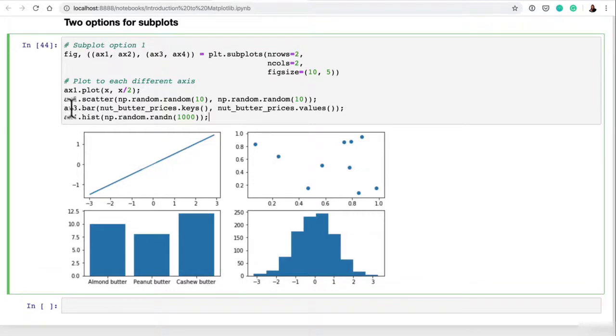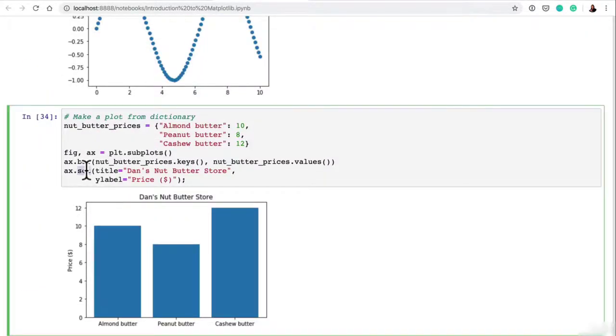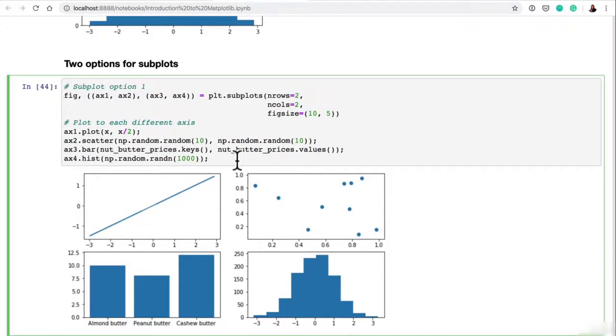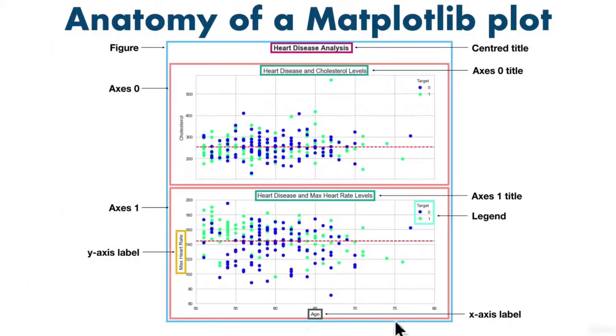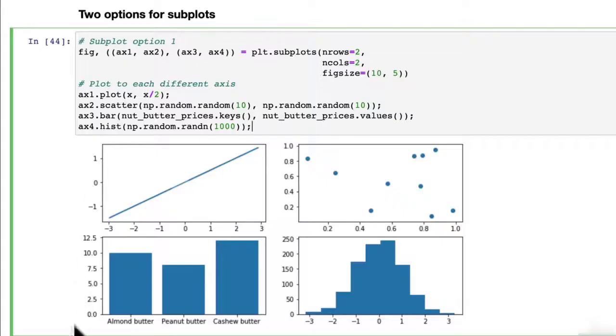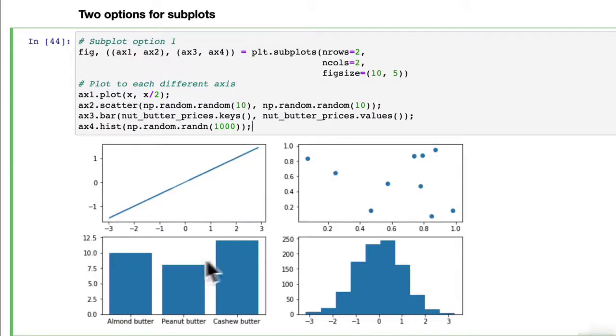And now you could add some titles to these axes, much like we've done up here with this set command. But this is just to exemplify one way, option 1. We'll do option 2 in a moment, maybe in the next video, of how you can get more information on the one figure. So if we look back to our anatomy, it's still a big figure. But now we've got axis 0, axis 1, axis 3, axis 4. But it's actually axis 0, 1, 2, 3.